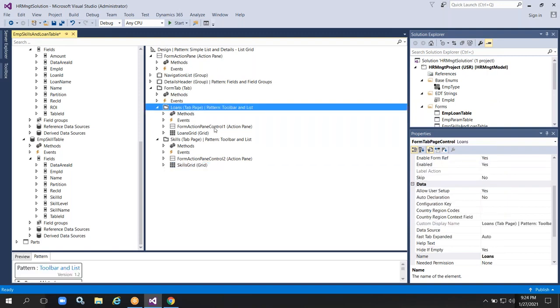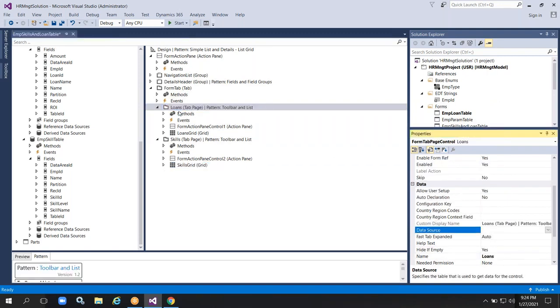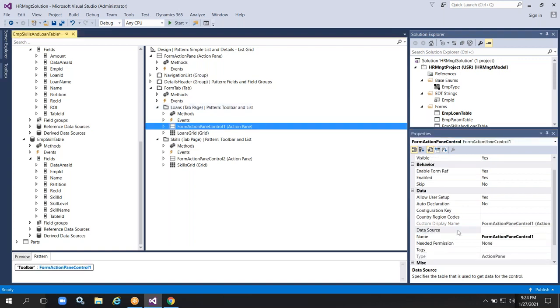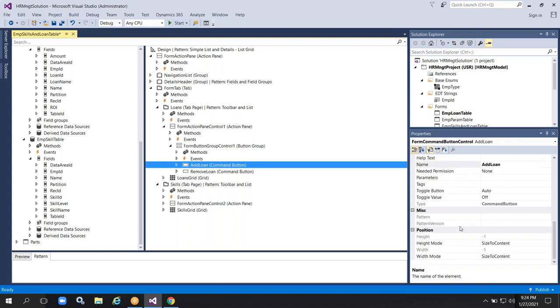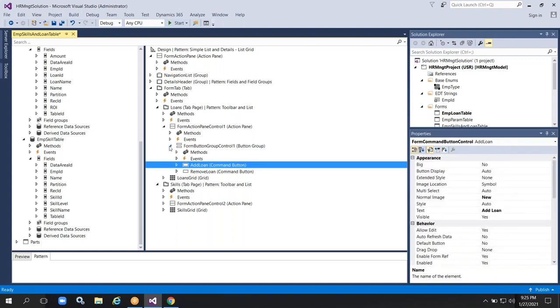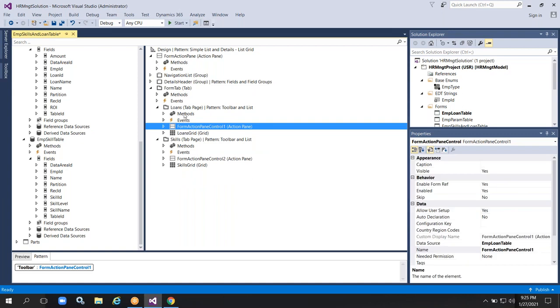go to the action pane, go to the tab control, data source. This tab control belongs to which grid, which data source? This tab control, I mean tab page control. We are pointing to the loan grid, right? So provide the data source property to the controls. This one also data source property, loan grid, loan table. And if you go to the button group also loan table. And this button control should not have a data source property. Only this one, tab control.